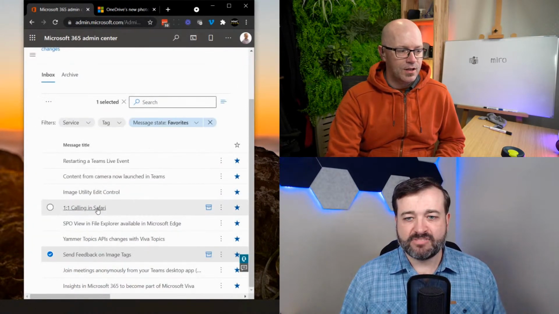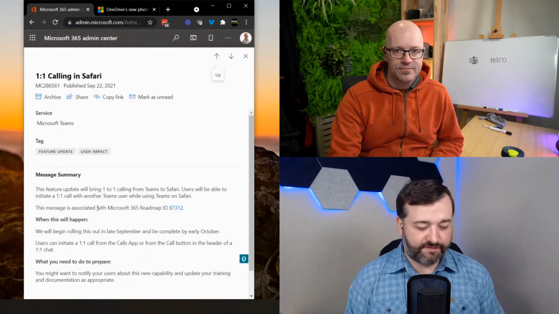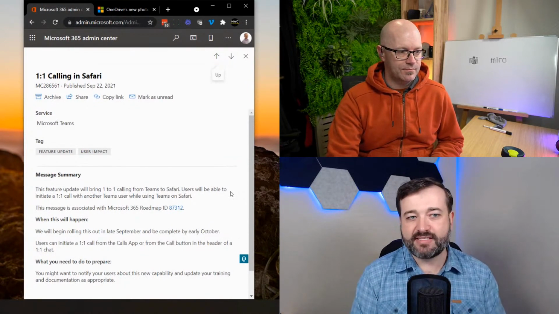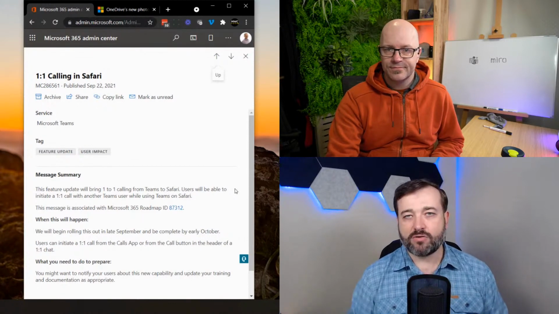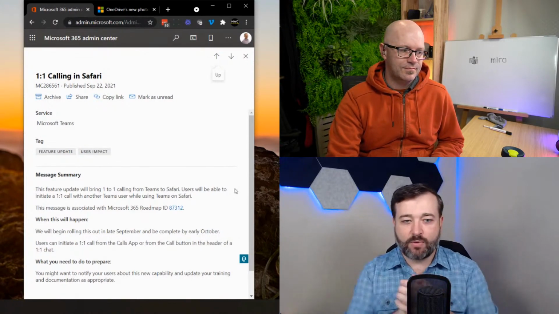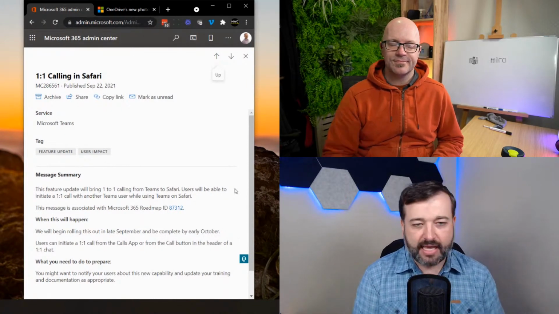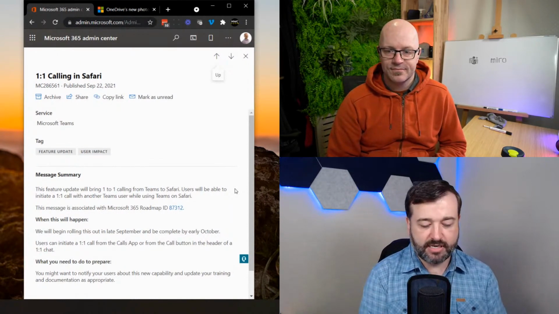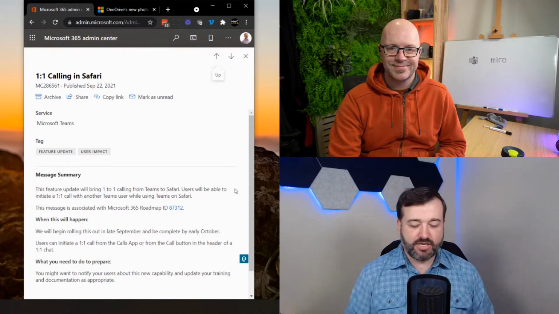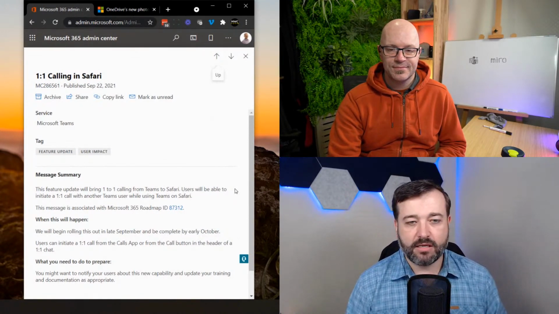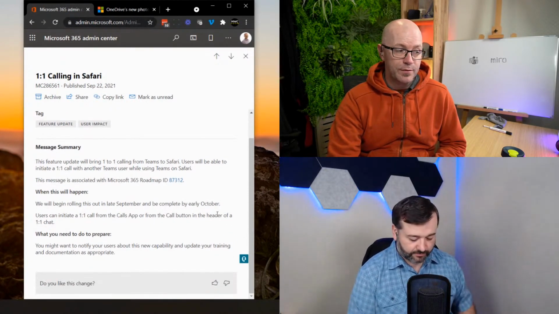A bit about Safari. Yes, Safari, one-to-one calling in Safari, MC286561. This is rolling out to those on Mac, and this is why we wanted to mention this, late September, so nowish, and completed by early October. Being able to do one-on-one calls in Safari, which is amazing, right? People have been waiting for that, I'm sure. So that is coming and will be available to you. See, very quick mention, very short message.